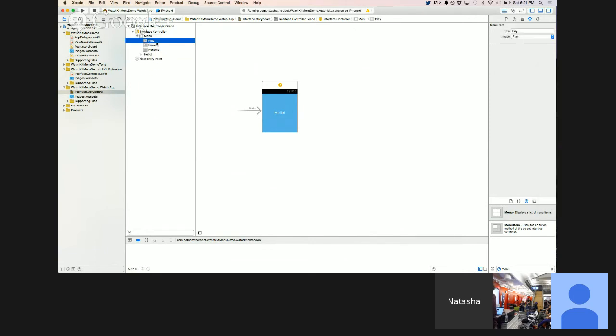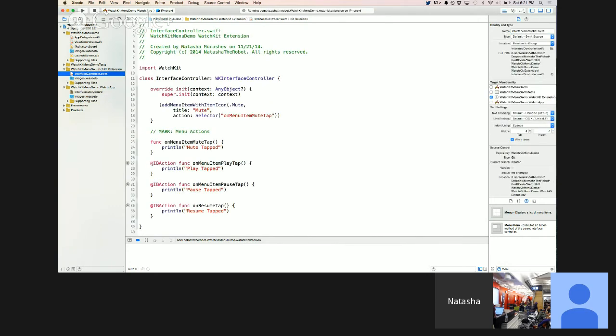And then each item, you can have a title, and then there's default buttons, or you can have a custom image if you want to. In my case, play. And then finally, if you need to add those menu items in code, you can do it in your interface controller. There's a method called add menu item with icon, and in this case, I'm just adding the new form, and then you just add the selector that is called. So you can do both in code and the interface storyboard.